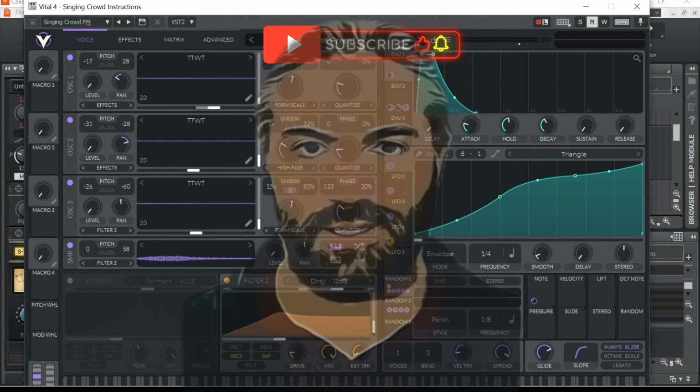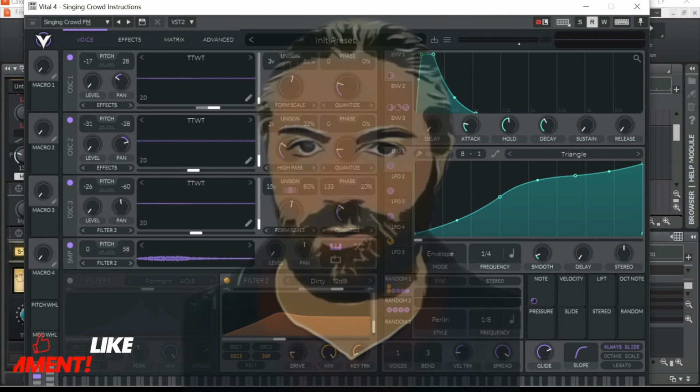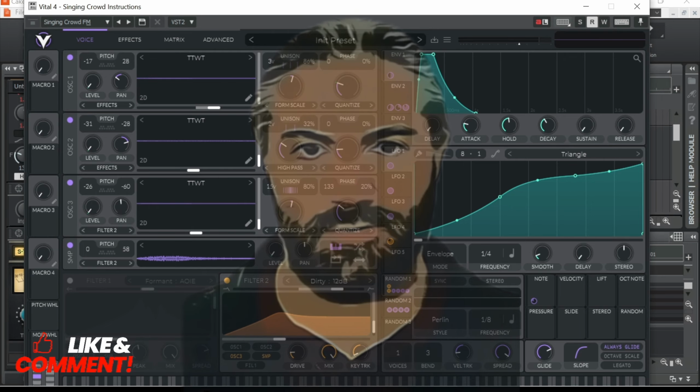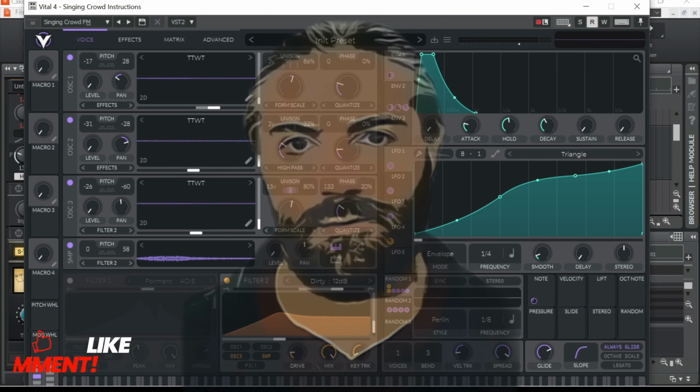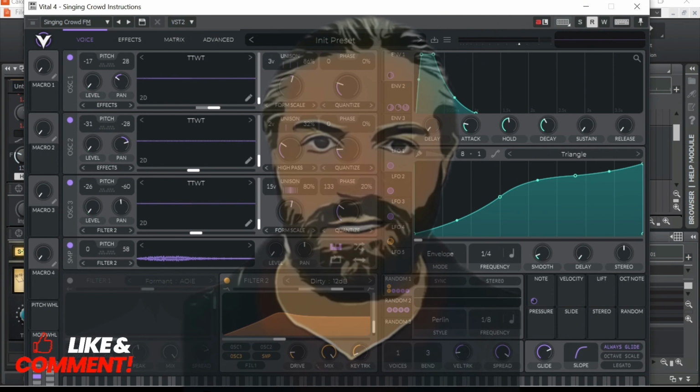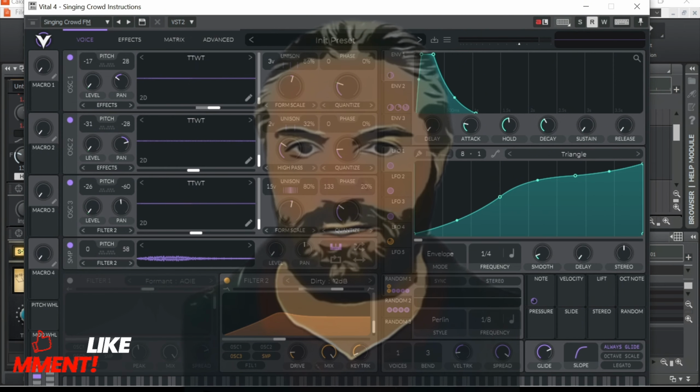Now I'm going to give you all the necessary instructions to get the best out of these patches and make them work in any situation you may need.